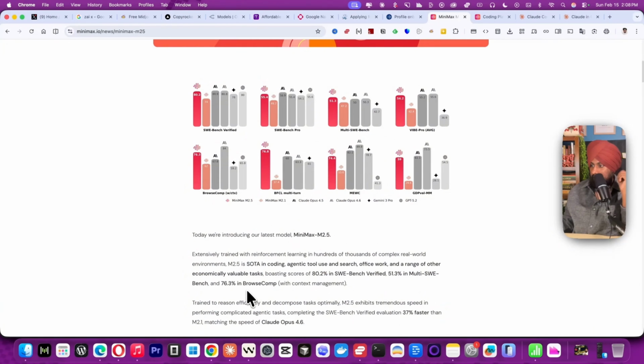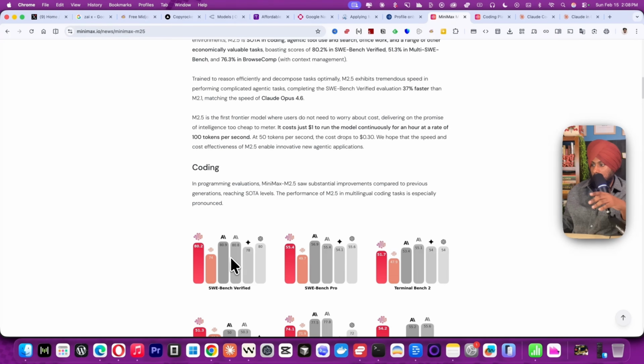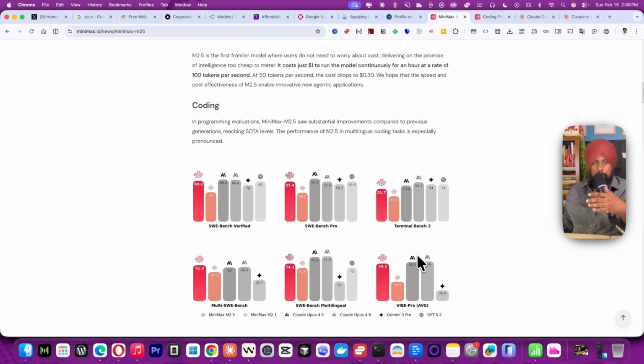Let's talk about the MiniMax 2.5 model. It's claiming to be on par with the Opus family of Anthropic. And if you see on the charts, it's actually great at coding in all the benchmarks that you can see here. But obviously, we are going to test our own benchmark in this video.